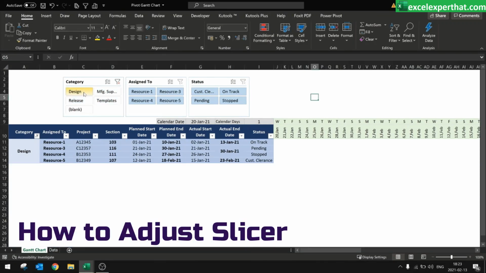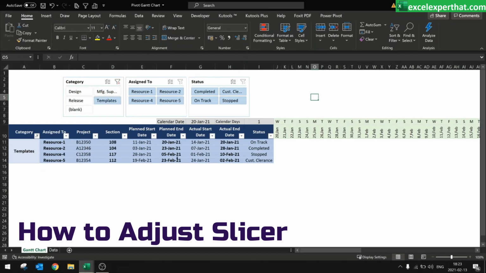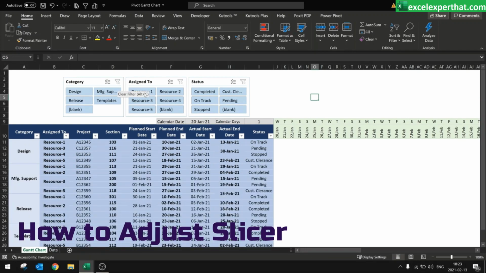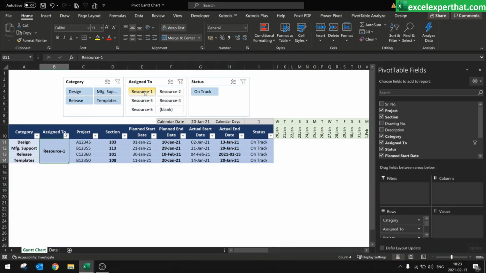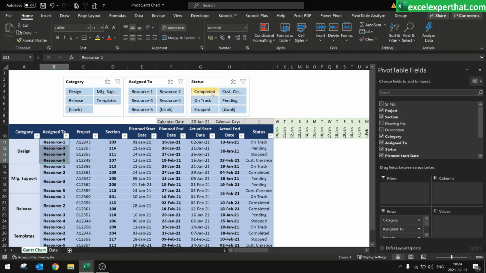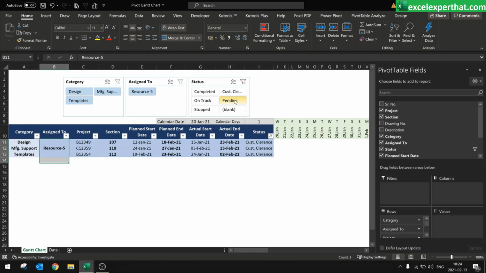So just try the slicer. As we click on the filters, it will automatically show the data of that category. If you just want to remove all the categories, just click on this icon and all the categories will be removed. Then assigned to, as per resources, if you'd like to see what your employee number 1 is doing this week, just click on that. Resource 1 will be sorted out, 2, 3, 4 accordingly. Then as per the status, if you'd just like to see the completed jobs, on track, customer clearance job, pending, stopped, it will show like this.